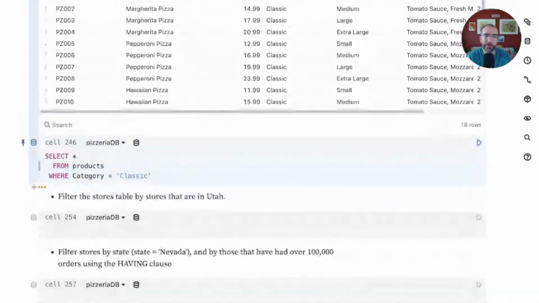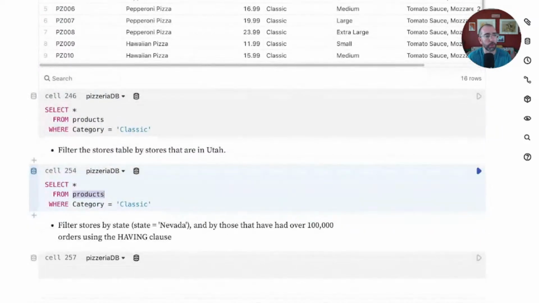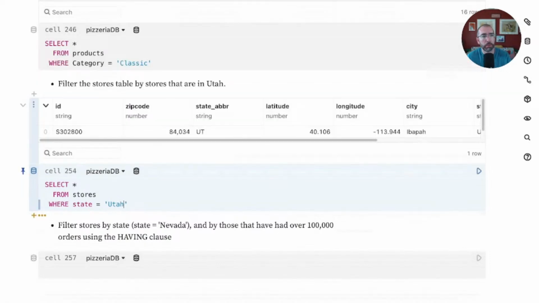So we can do this for stores as well. If I wanted to, I could select star from stores where the state is equal to Utah, right? Only one result here. Pretty simple.